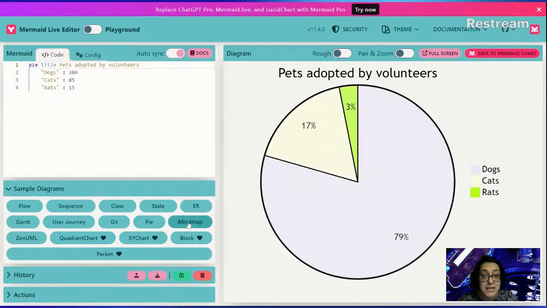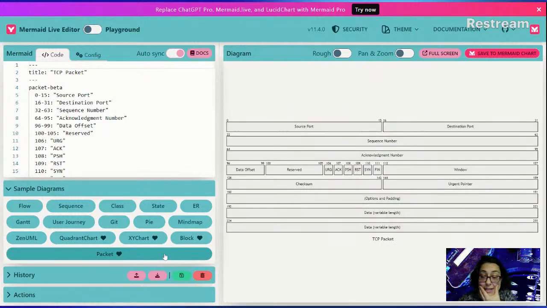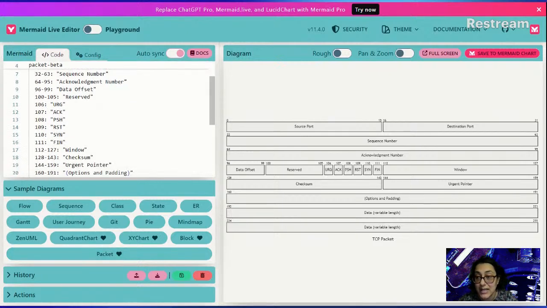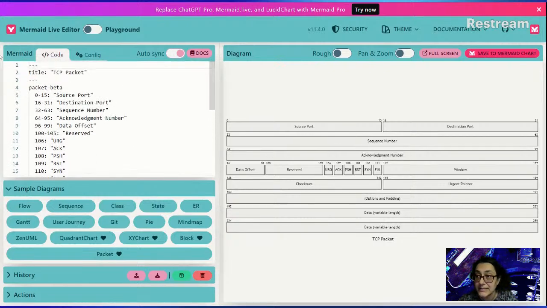Pies, mind maps, and more recently they've added something called packets. For those of you who do networking, these are very, very interesting, and of course much easier to create compared to the effort it would have taken to create these boxes, align them, put them in nice boxes and split them, etc. So very handy from that point of view.